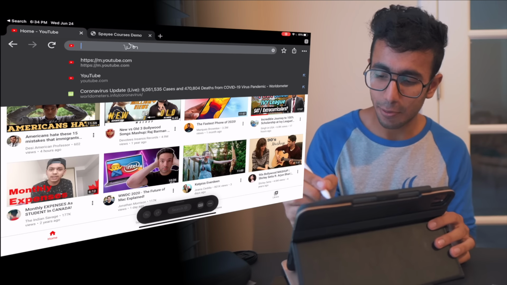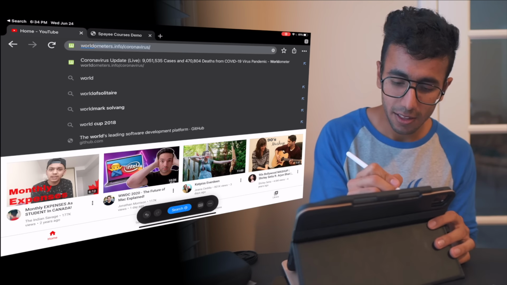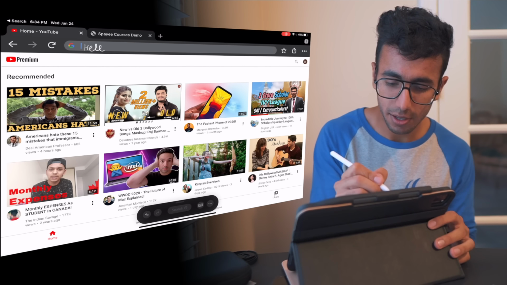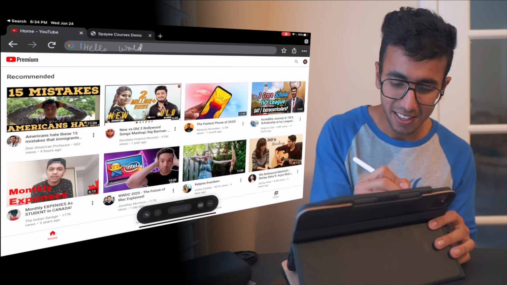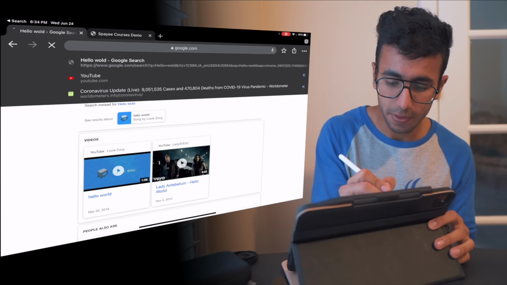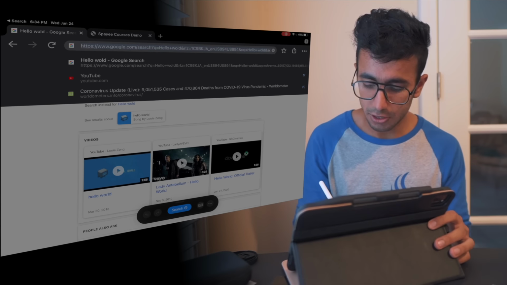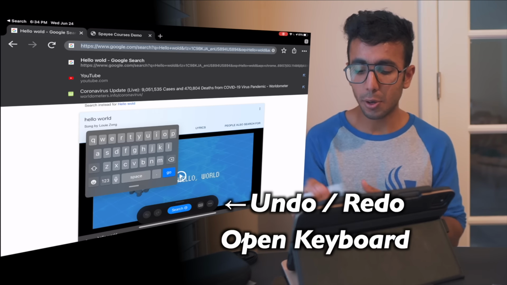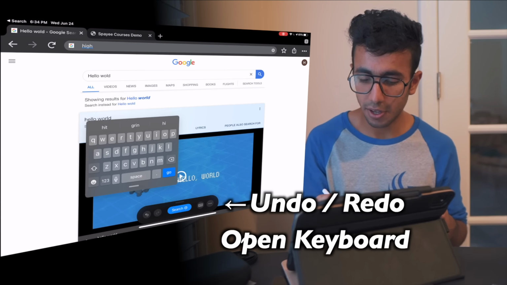So let's say that I want to draw something here. Hello world. It's a little bit buggy here, but nonetheless, it works. Wait. Yeah, now it's working well. Perfect. Search, and on the bottom side you can see an option to undo, redo, and you can also see an option to bring back the keyboard.